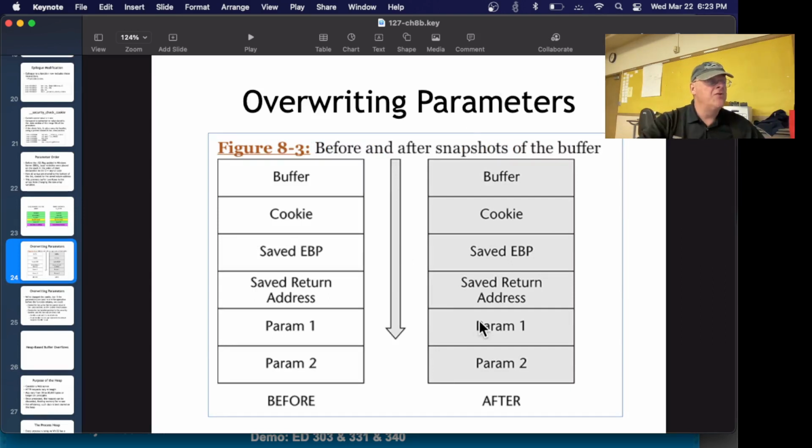And there you are, before and after overflowing, just showing the book's version of the same thing. You have a buffer. You try to overflow to hit the return address, but you hit the cookie, so you're going to get busted. All right.